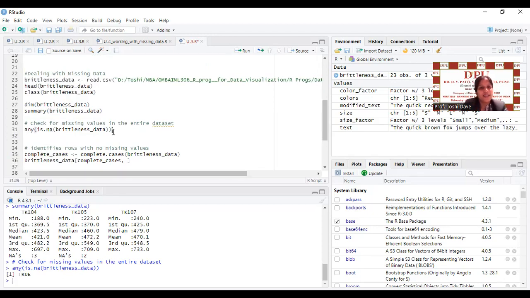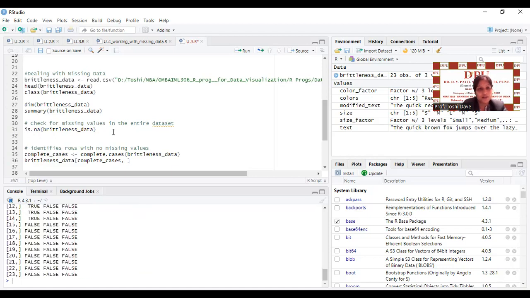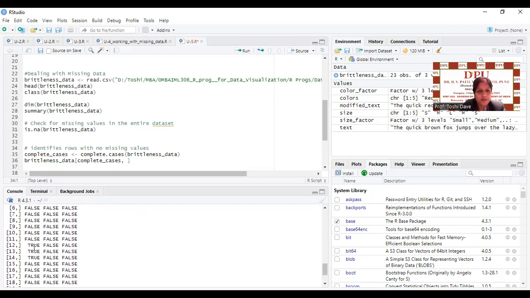Now, if you want to see where in your data set NAs are available, you need not write any function. If I execute this, because my data set has 23 rows, wherever you get TRUE returned, this means that there is NA. So on rows 12 and 13 in column 1, there is TRUE, that is, there is NA written.